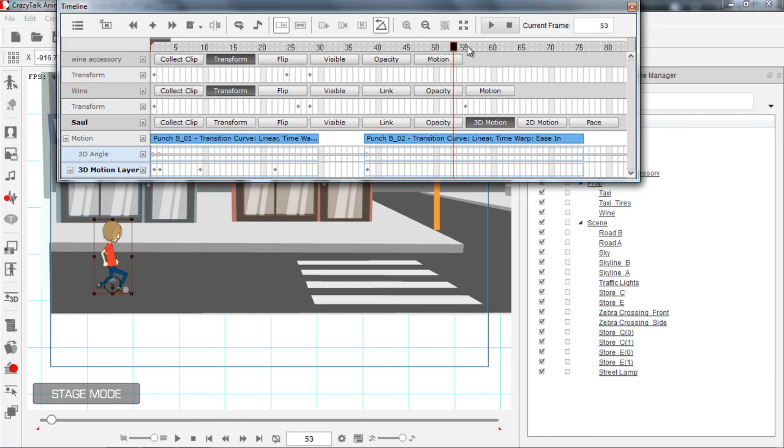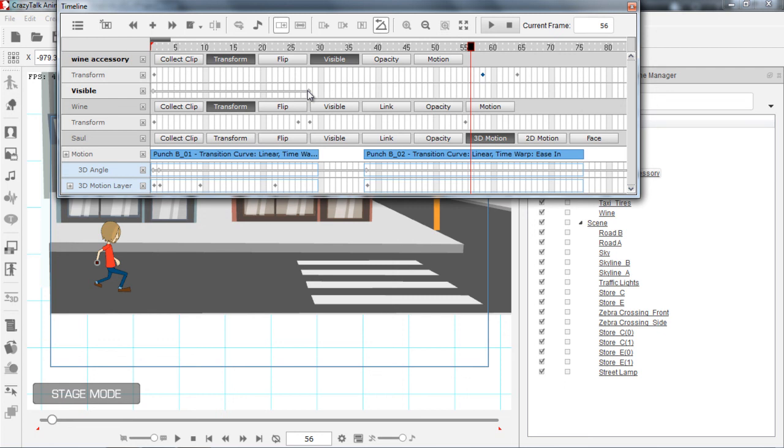So the wine accessory is going to transform right there. That's where we want it to be. Frame 64, I believe that is. Go back to here. Let's take a look. That should be fine right there. Oh, and of course the visibility. We want to click and drag that visibility all the way up to here for the wine bottle.